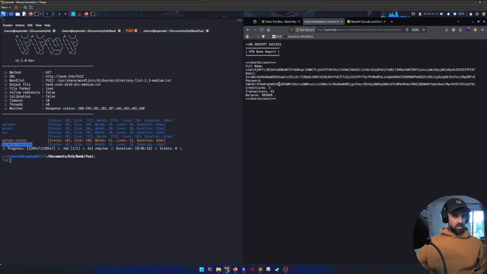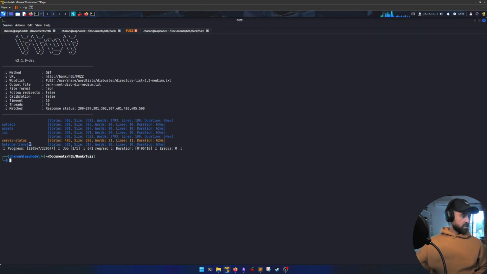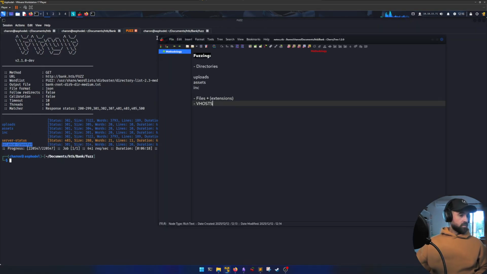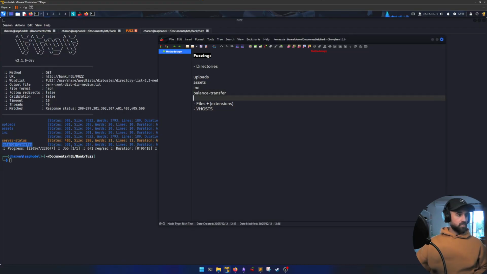Let me see something. If we take this and put that here and say something like interesting, even though I don't know what kind of encryption that is.